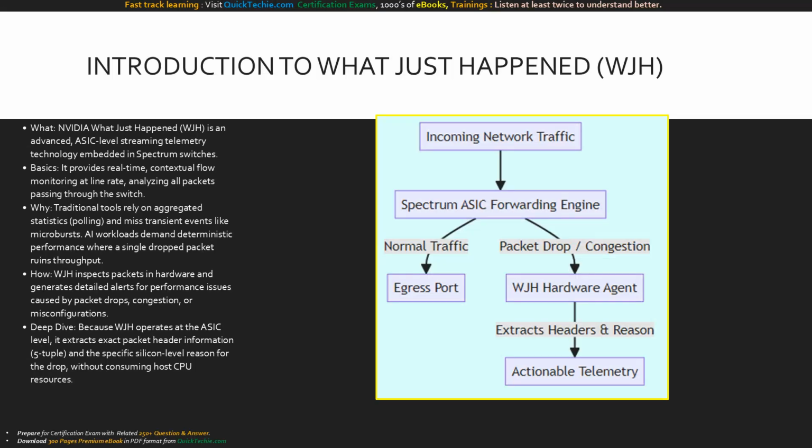Let's begin by defining what just happened, or WJH. In a modern AI data center, you are pushing massive amounts of data across 400 or 800 gigabit links. The what is simple. WJH is hardware-accelerated, ASIC-level streaming telemetry. The basics are that it monitors flows contextually at true line rate.